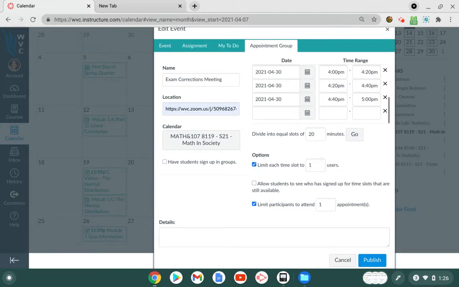I'm going to limit each time slot to a single user. You can make this for multiple users if you want. And I do want to limit participants to attend one appointment. And for details, I'm going to say, have your exam corrections ready for us to discuss. I look forward to meeting with you. Okay, then I'll go ahead and hit publish.